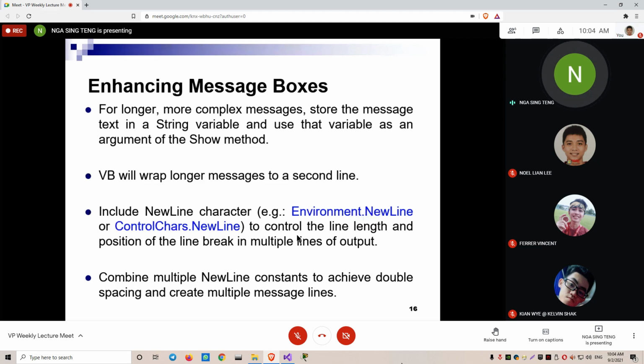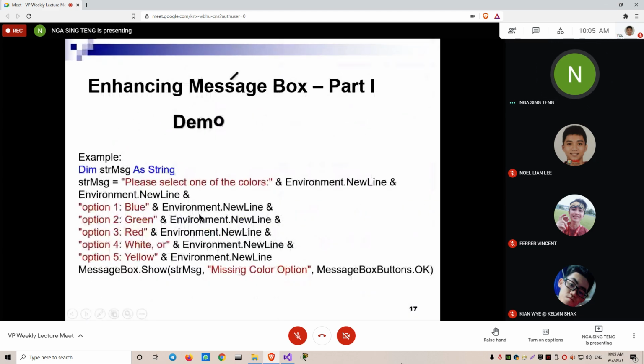So these are for you to make it more tidy. You feel more comfortable, it is more readable when you look into your own coding later on, and also the display later on. This controls the line length and the positions of the line breaks in the multiple lines of output. So combine multiple new line constants to achieve double spacing and create multiple message lines. So you can come out with something like this.